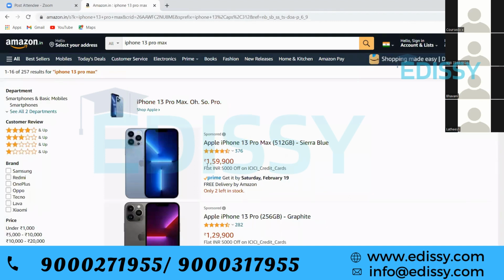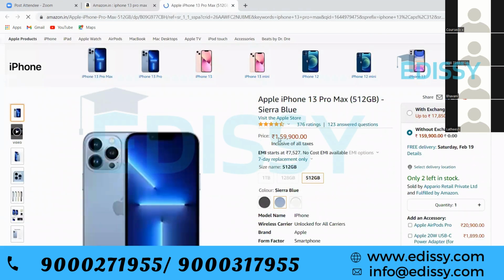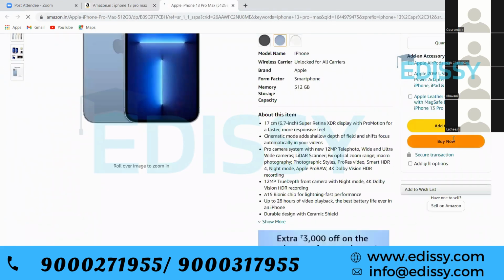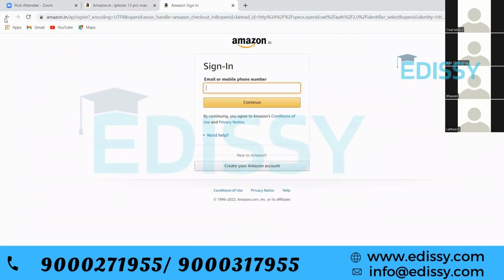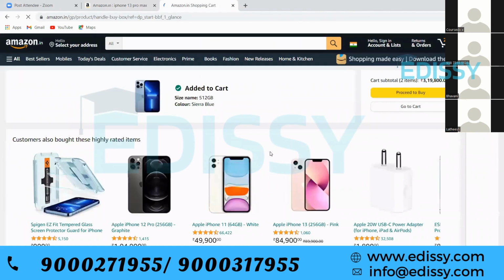What is the cost here? 1,59,900. Correct? So if I go and click on this, the price is still like this. And if I go and click on buy now, okay, sorry, add to cart.